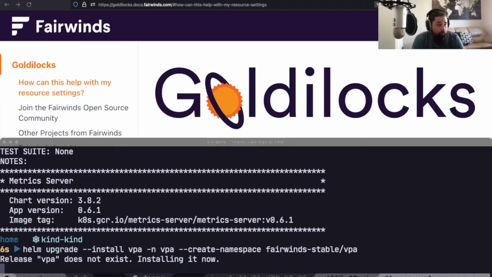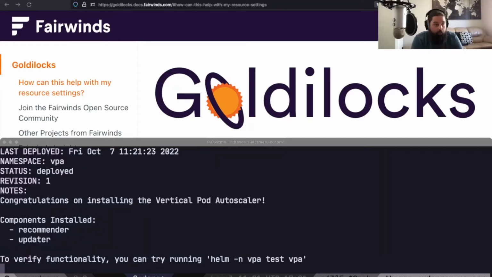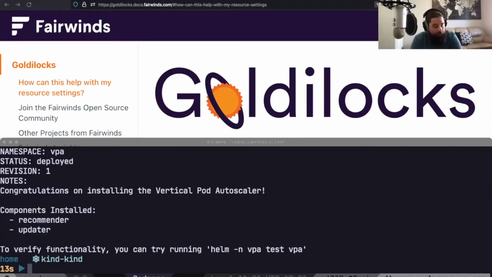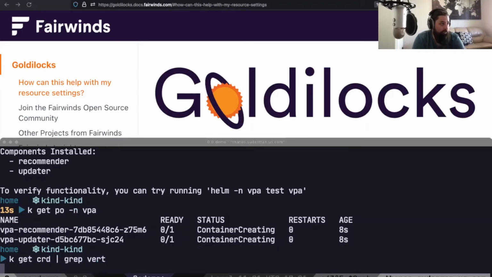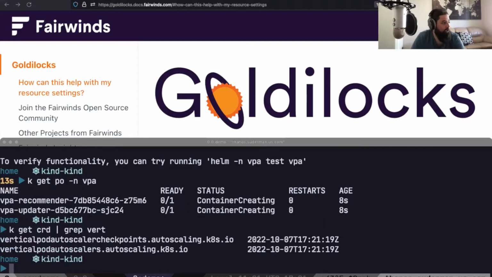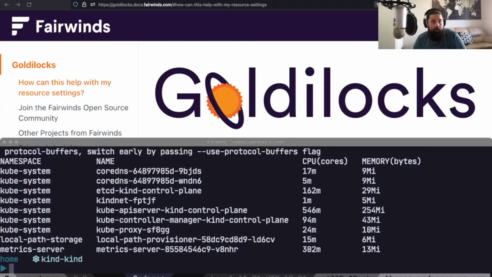chart. By default, we're only going to install 2 parts of the Vertical Pod Autoscaler. There are 3, and we really only need 1, so that was probably a little confusing, but we really just need the recommender so that we get these VPA recommendations. So if we look in the VPA namespace now, we should see a recommender coming up. That is the most important thing. And then the other thing is that we have the CRD for the vertical pod autoscalers installed.